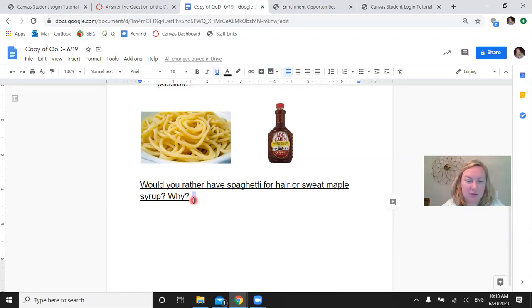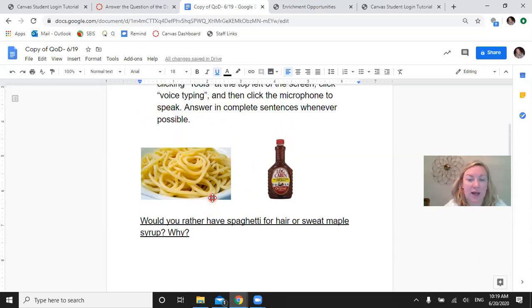Again, put the cursor where you want to type, and you'd start typing. I would like, actually, if you click enter, it'll not be underlined, but that's okay. Never mind. I would like to have spaghetti for hair, so on and so on. Or what some of us might like to do is use voice to text.